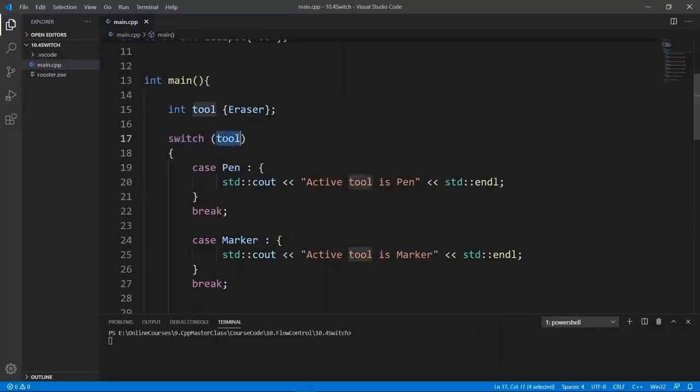You have to pass in your expression or your test case, and you catch each case using this case syntax here. You say case, you pass in whatever it is you want to match, and you put a colon, and you put your code inside this block here. And remember, after each case, you have to add this break. Otherwise, everything else after this is going to execute, and it is not going to be what you want.